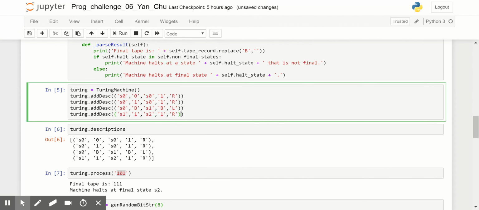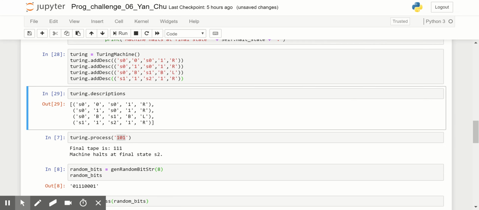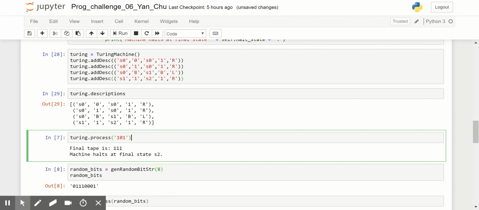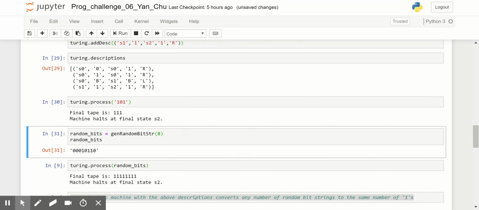After that, execute, and check whether the instance already has all the descriptions added. And we will call this process method to process 101. So it gives us the final tape as 101.